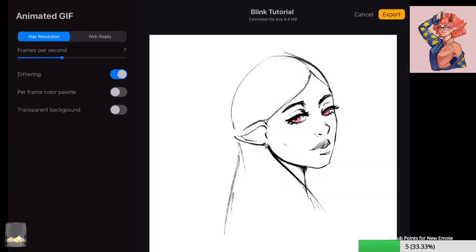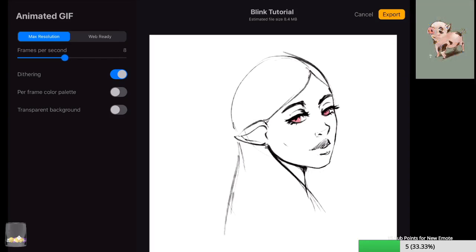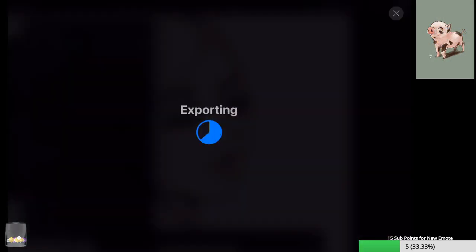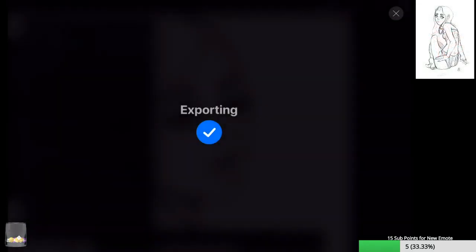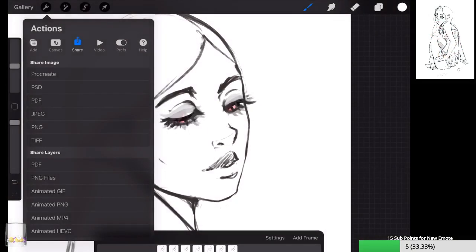Animated GIF. I noticed it's a little bit choppier, so let me bring it to, oh, I did 9 before. 9 looks really good. Let me do 9. And look at that exporting. It's so much faster. That tells me that it's a good size for the web. Sometimes in places like Discord, if it's too big, you just can't post it.